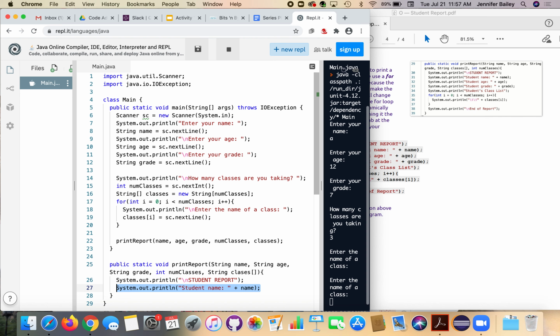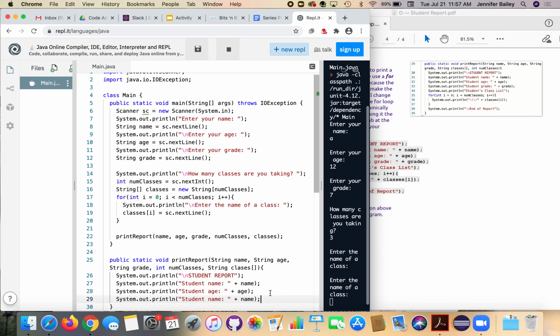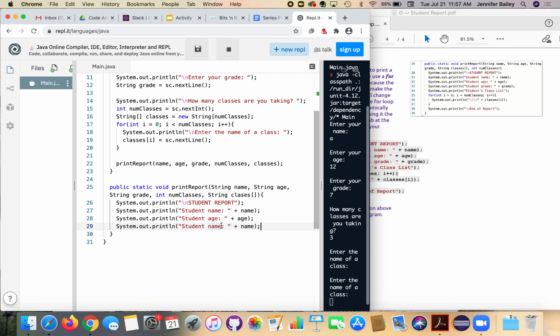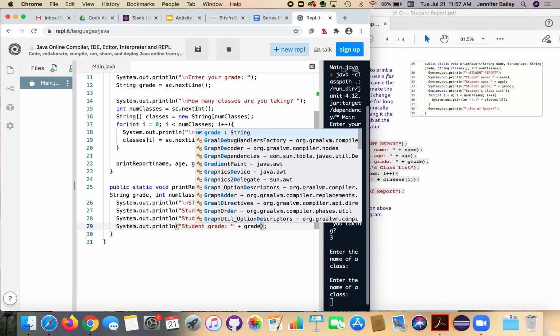So we're going to do, whoops. So then we're going to do student age and put age in the variable spot. And then the last one we're going to do is student grade and put grade in the variable spot.